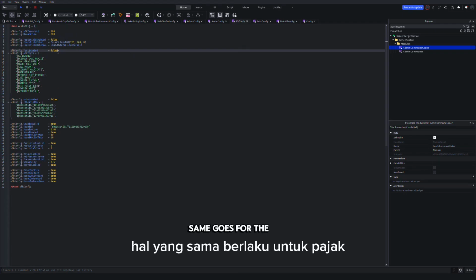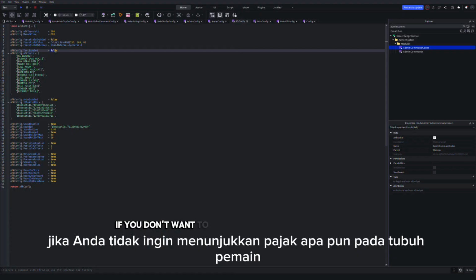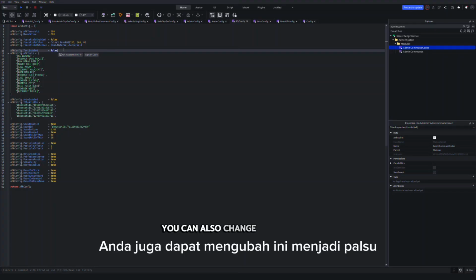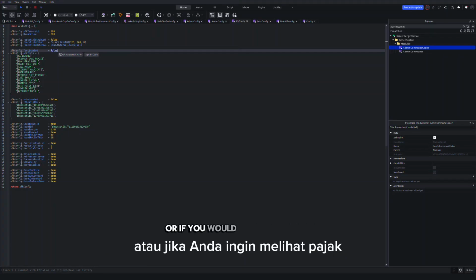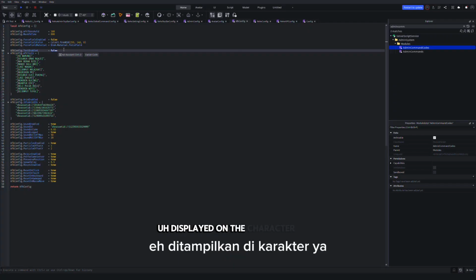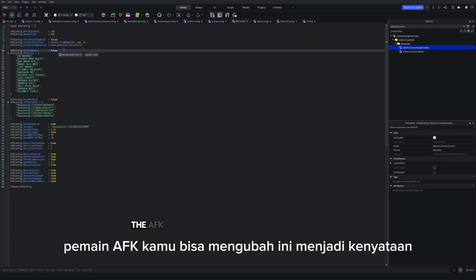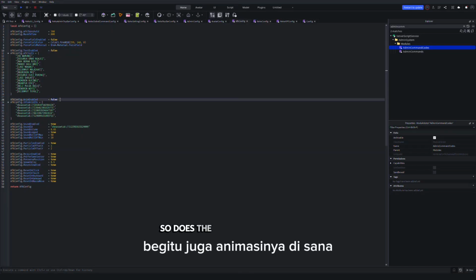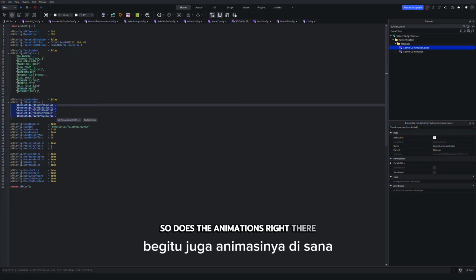Same goes for the text. If you don't want to show any text on the player body when they are in AFK state, you can also change this to false. Or if you would like to see a text displayed on the character, the AFK player, you can just change this to true. So does the animations right there.